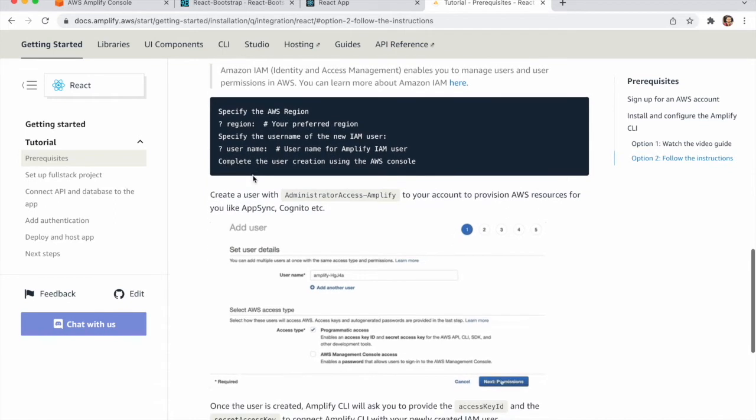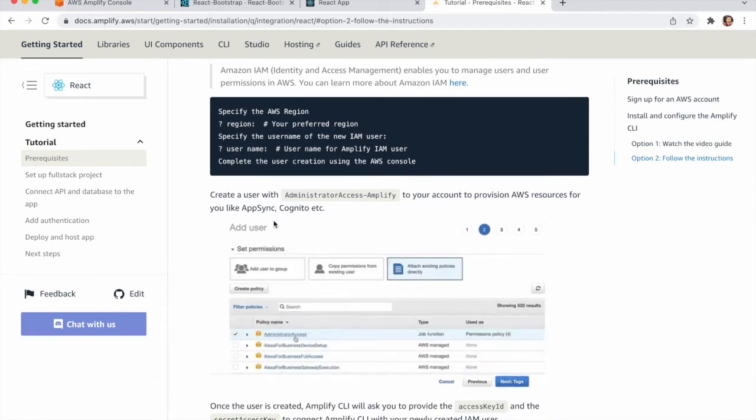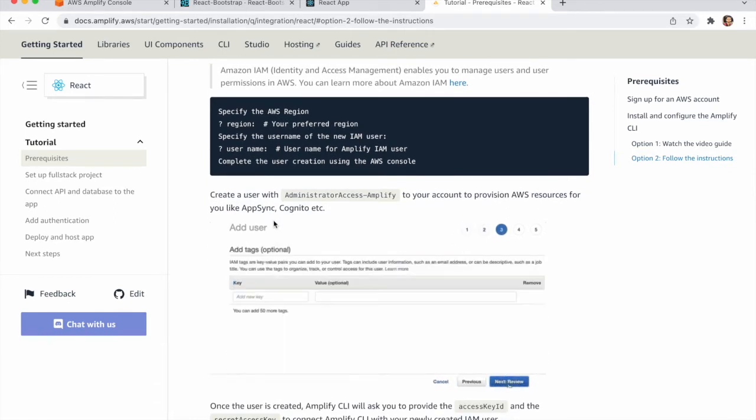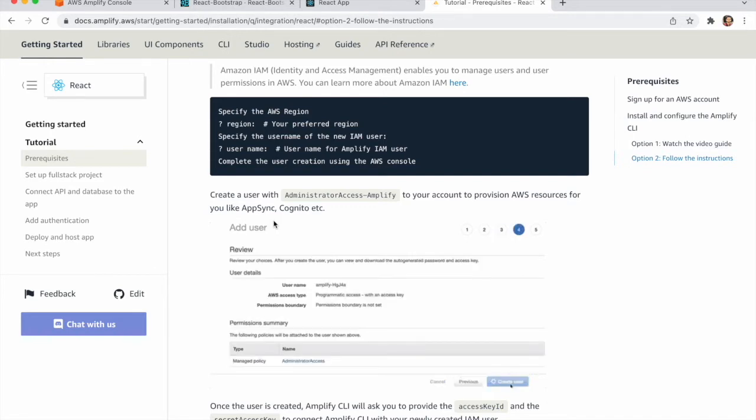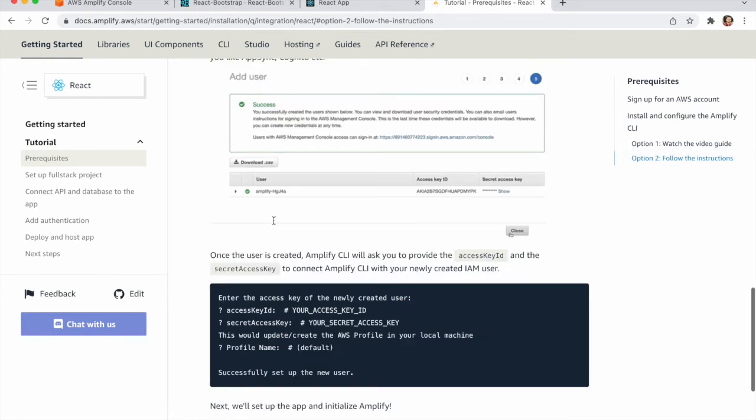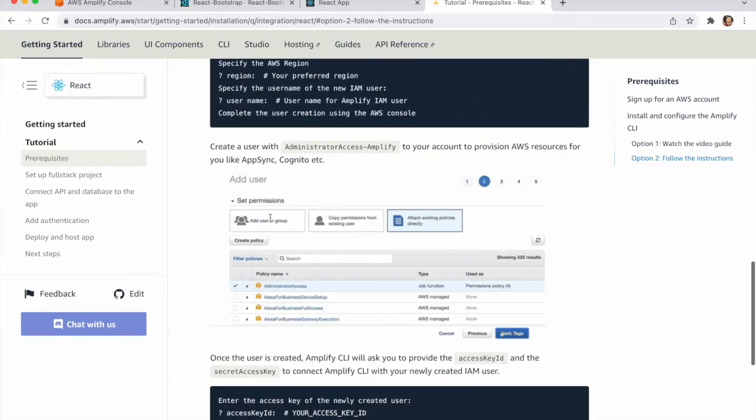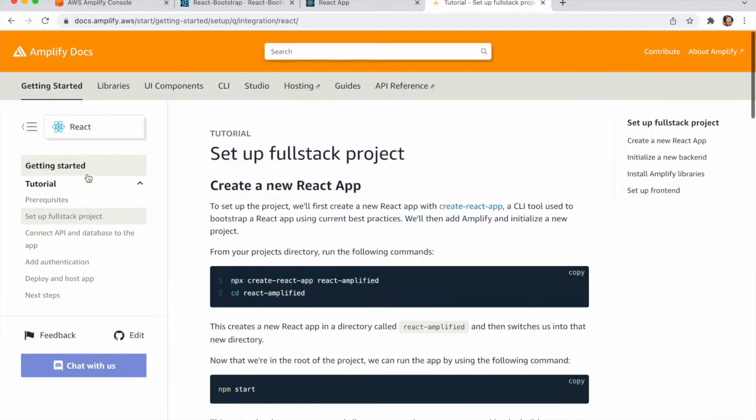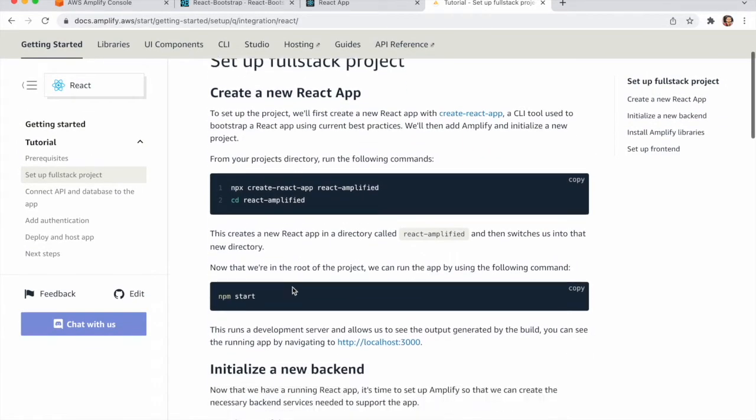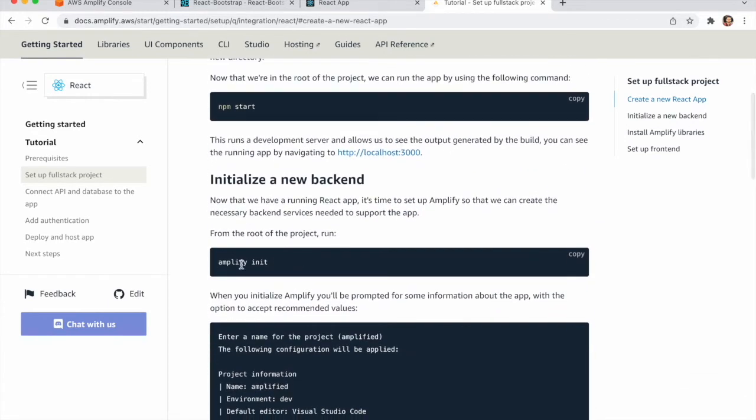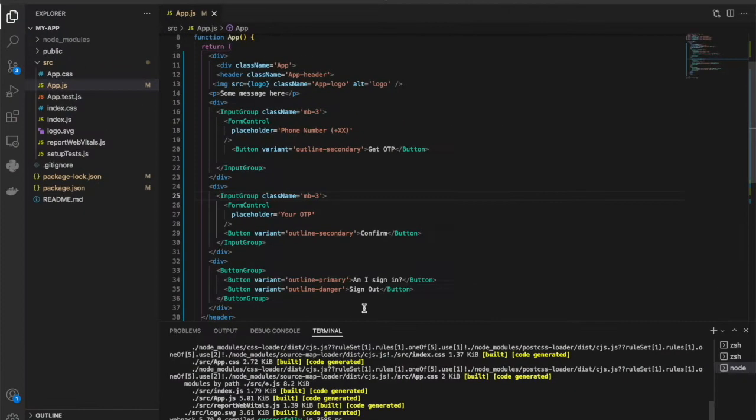Here you can create one user to whom you can give access, like admin access, so we can use services like Cognito and all these things. After completing these steps, we need to go to the second step, the setup of a full stack. Here, after doing the Amplify configurations, we need to run this command, amplify init. Just copy this command and run it in the terminal.